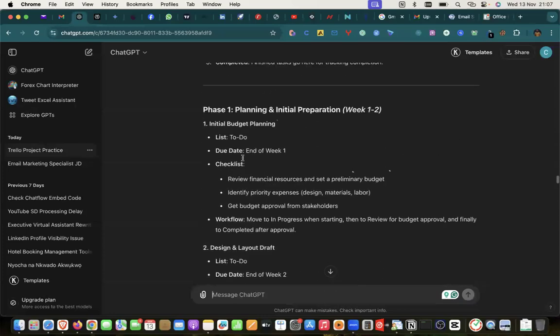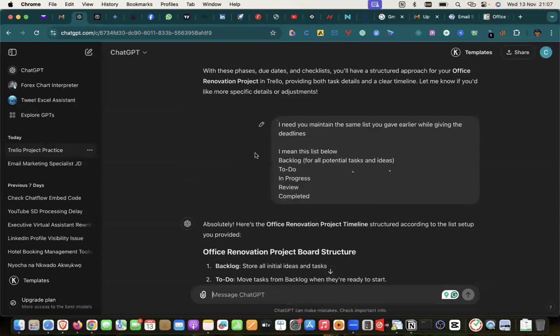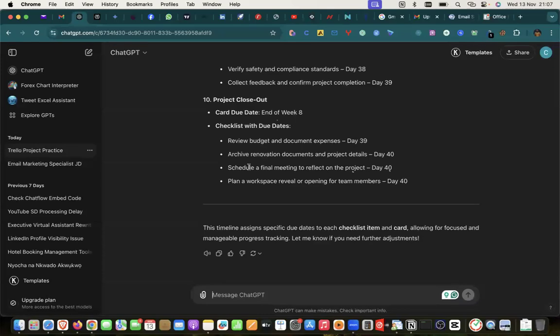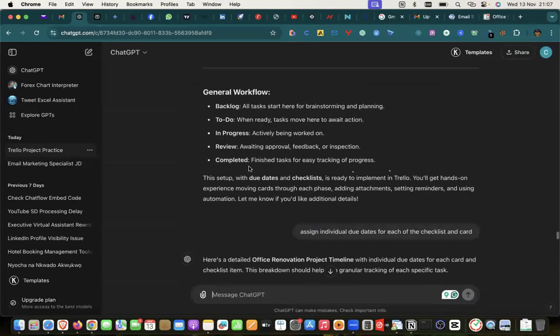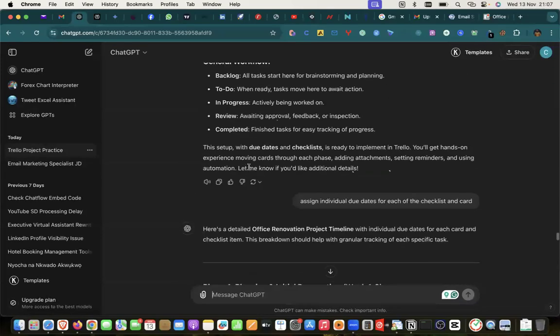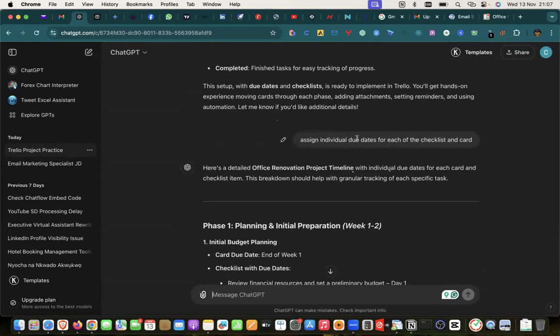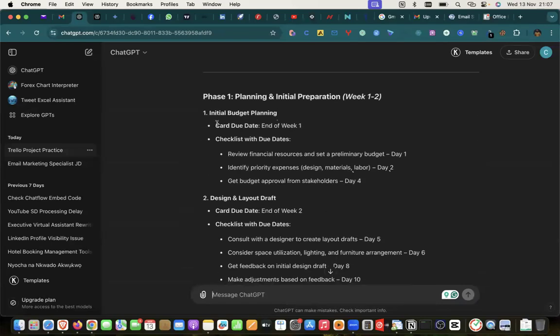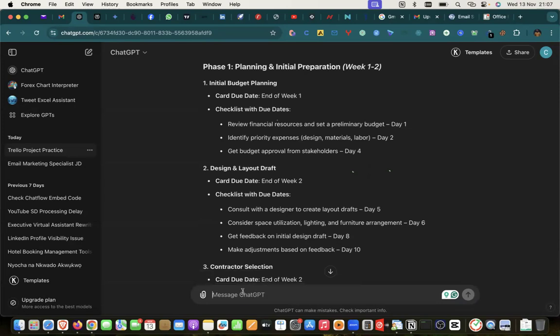Okay, so let's see if it has finished. No, this is not it. I gave it a prompt before we went to what we were doing now. Yeah, okay. Assign individual due dates for each of the checklist and card. So it says this initial budget planning, the due date should be the end of this week. You understand? But this is not what I'm looking for.